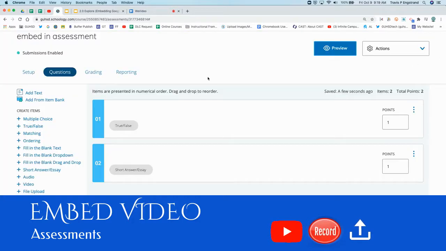Again, just to rehash, if you're going to embed video into an assessment question, the best ways are, number one, upload the video from your computer hard drive. Number two, record your own video. And lastly, number three, embedding a YouTube video with the YouTube link.